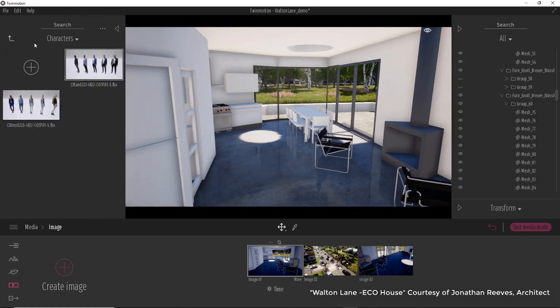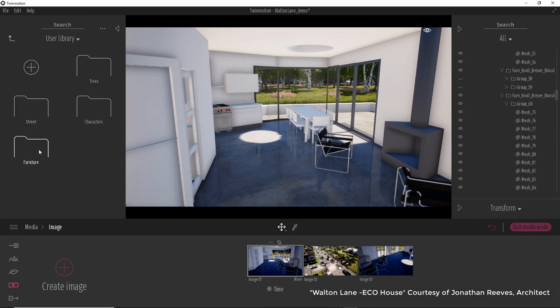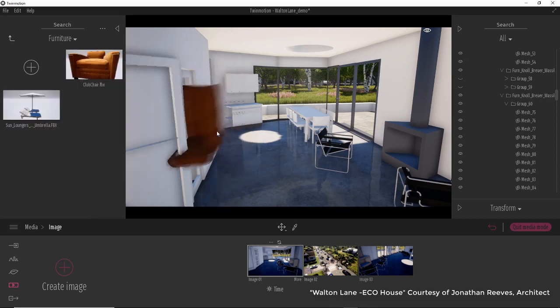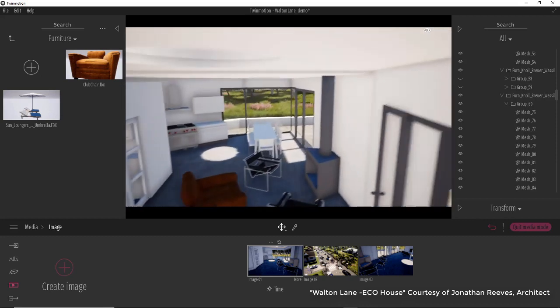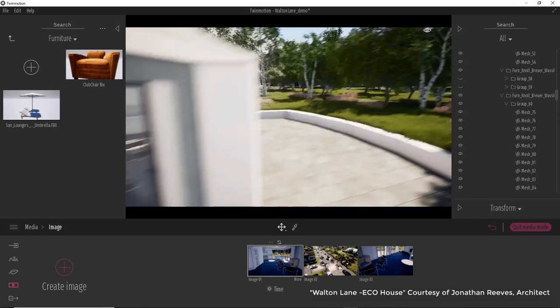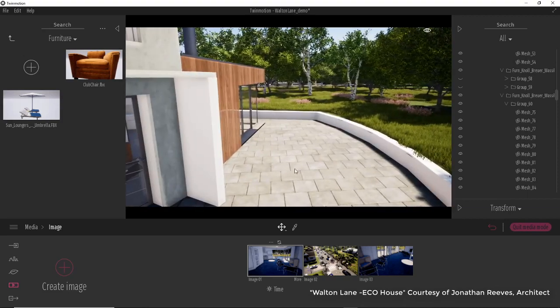And back to our user library, we had some furniture. We had a club chair that we brought in. I'm just going to drag and drop this guy into this space and really quickly maybe turn that around so that it fits quickly into the space there. So there we go. We can quickly bring that in. Let's move to the outside into the patio in here as well. We have some other assets that we can work with here.